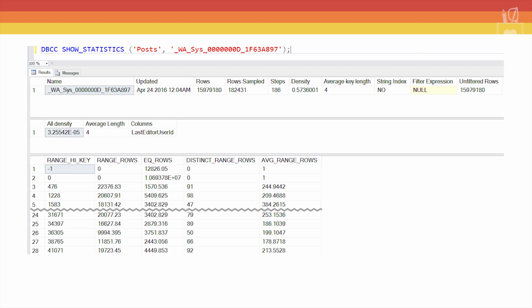Now you may be looking at range rows, EQ rows, and average range rows and wondering, these are row counts. So how can these have fractions of rows? That's not really a thing. Like 20,607.91. What is that 0.91 row? What does that look like? Well, these are just estimates. These are SQL Server's best guess. And rather than clip off the decimal, it just leaves the tenths, hundredths, thousandths in that number. So don't worry about it.